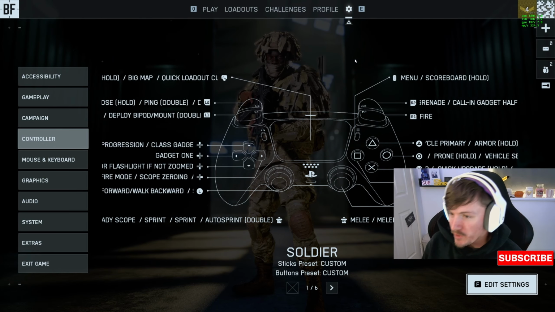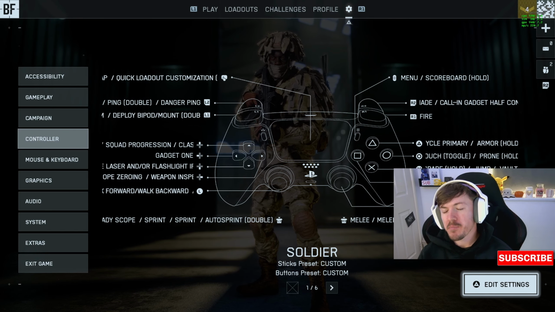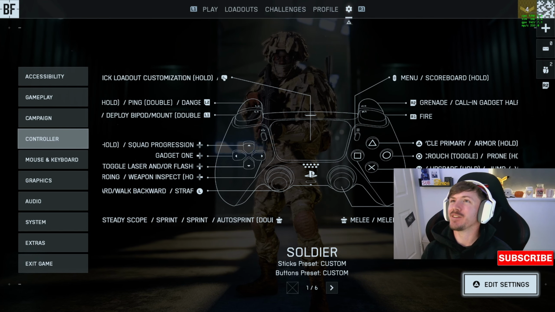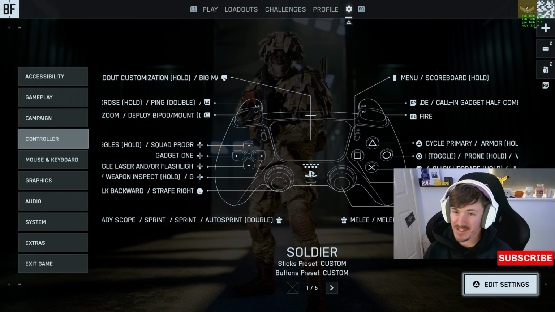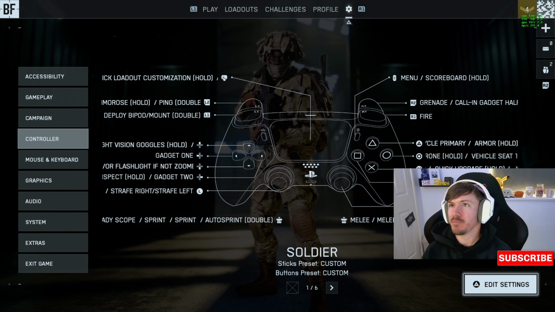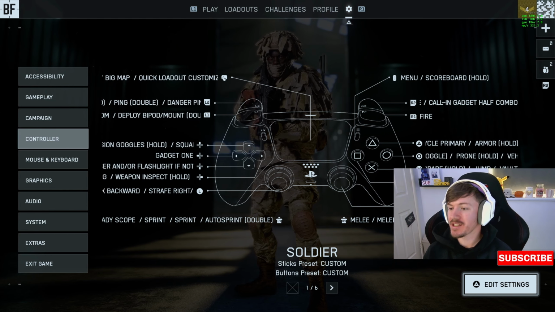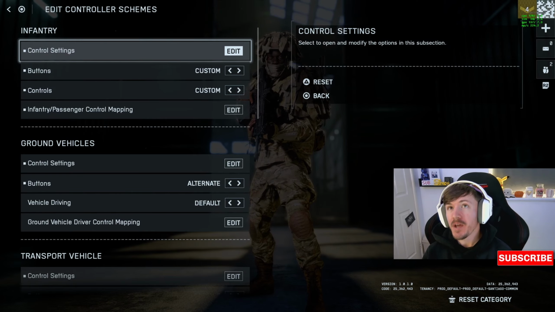So to start with, we are going to go straight into our controller settings. Now this is for good reason. The menus are still a little bit messy and most of the settings you need are actually in this controller tab, apart from obviously things like graphics and motion blur, etc., which I will get to. So for starters, let's go on edit settings.